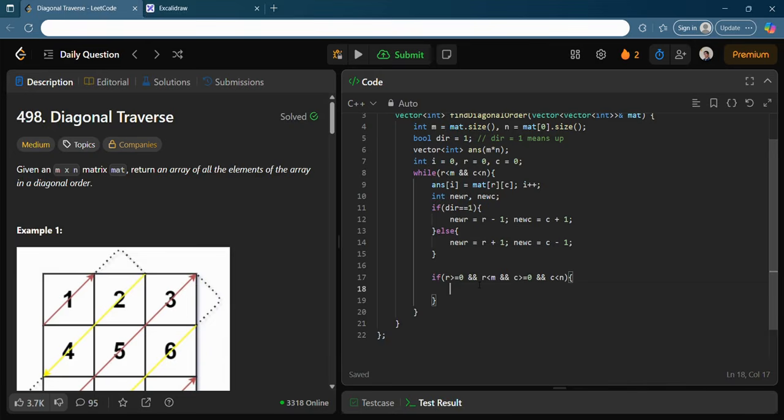If I am still not out of the matrix, I can easily initialize for my next iteration: I will set row and column to new row and new column. I do not need any kind of update to those, neither do I need to flip the direction, because right now I am going in the same direction. And else, definitely one thing you need to do is flip the direction, because now it's time to change the direction, as I'm about to cross the matrix.